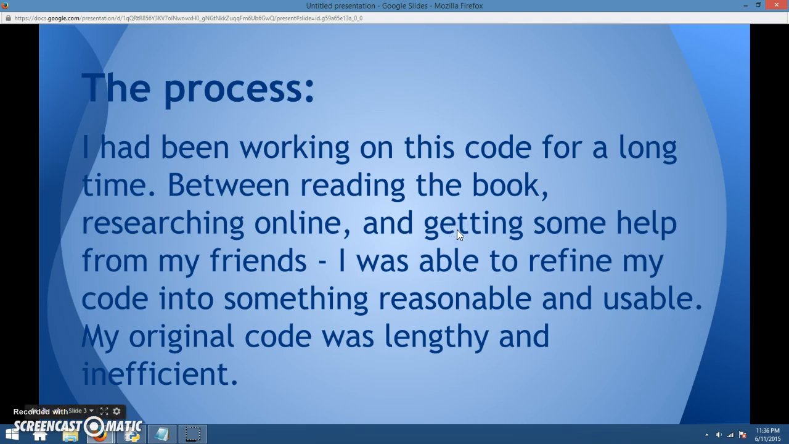The process. I had been working on this code for a long time. Between reading the book, researching online, and getting some help from my friends, I was able to refine my code into something reasonable and usable. My original code was lengthy and inefficient, and I'll probably get into that later. I just did a way longer code than I had to at first, and going to the classroom was really helpful for that. Between friends and stuff, I was able to get it down to something usable, and realistic, really.